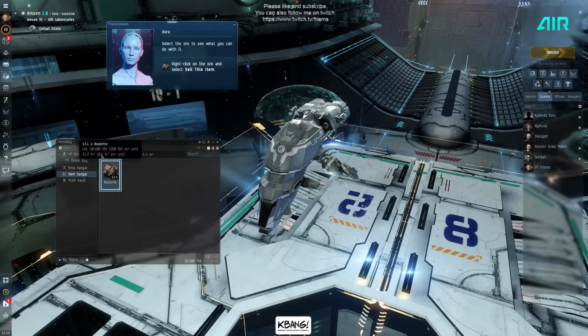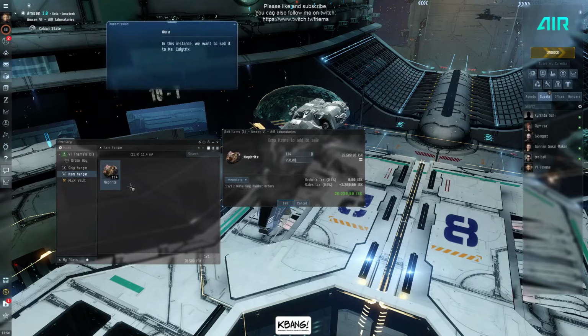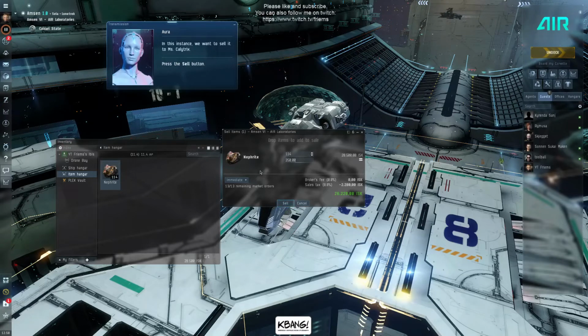Yeah, so we have 114 items of nephrite. So when you right click, now it's enabled. You see what you can always do with everything you right click. There are multiple options. In this case, we want to sell it. In this instance, we want to sell it to Miss Calatrix. Yeah, so you can lower or higher the price depending on how much you want to sell it for.